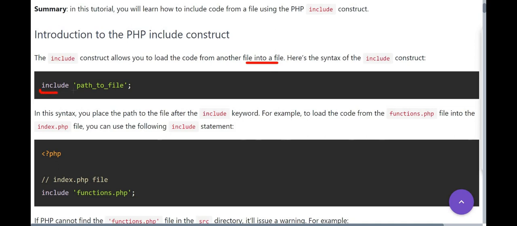We have our keyword include, and then we give the path of the file which we want to include in this code. In this syntax, you place the path to the file after the include keyword. For example, to load the code from the functions.php file into the index.php file, you can use the following include statement.